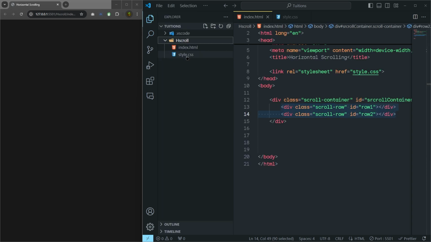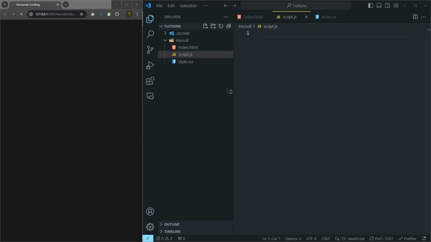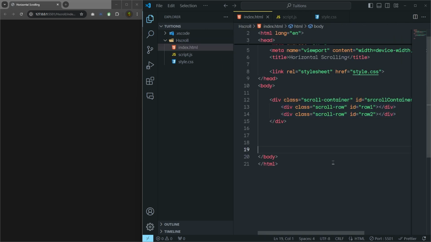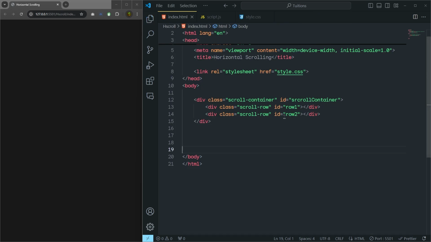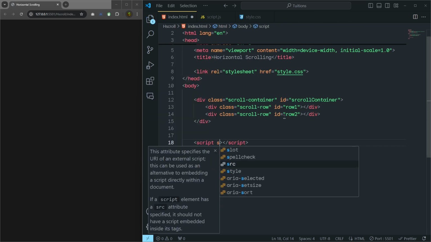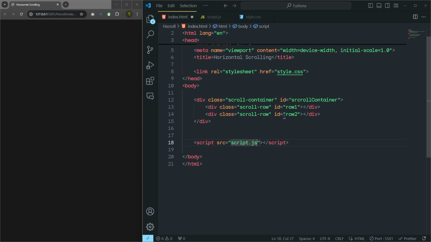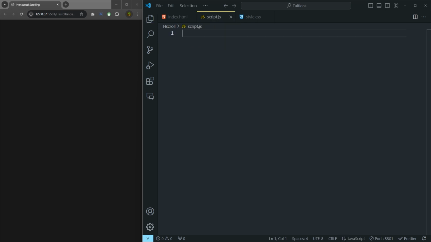So here I'm going to create a new file called script.js, and first link this file. Right down here, I'm going to say script, and we have to import this file using src script.js. Save the changes, back to the script.js, and here we need to first select both the division tags.